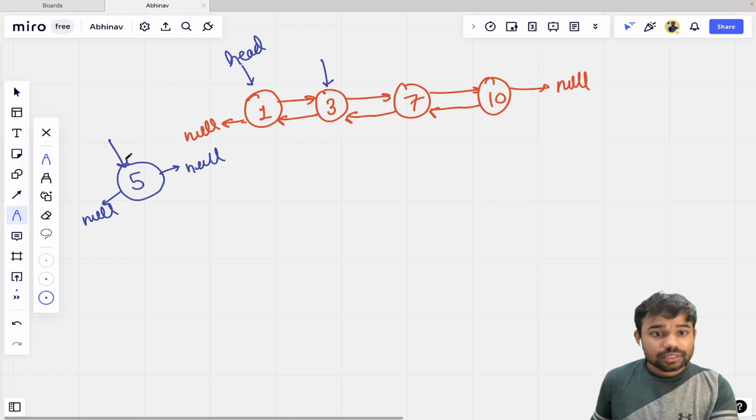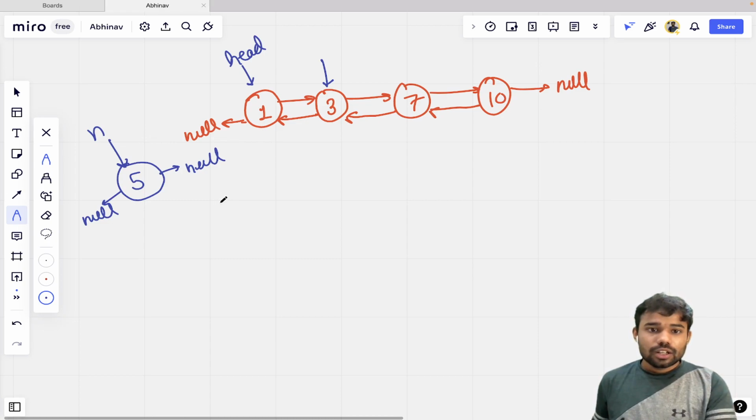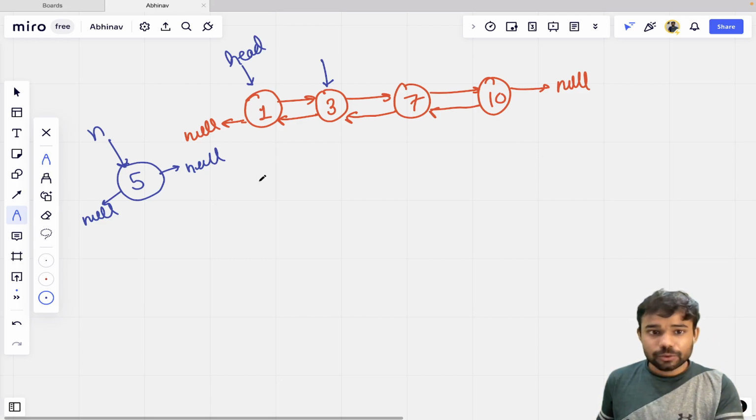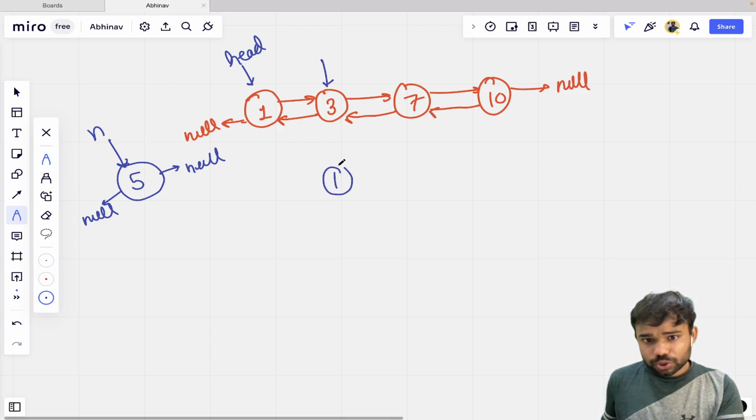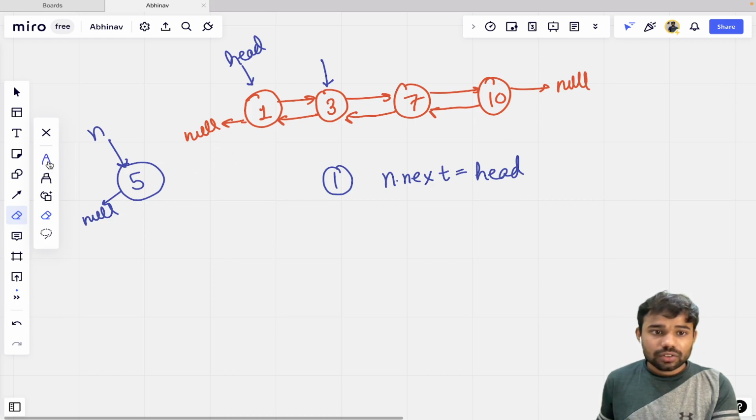Let's see how we can insert this new node at the front of this linked list. This new node is n. There is a very basic two-step operation that we will do. First of all, you will make n.next equal to head. So the next pointer of this node will now point towards head.